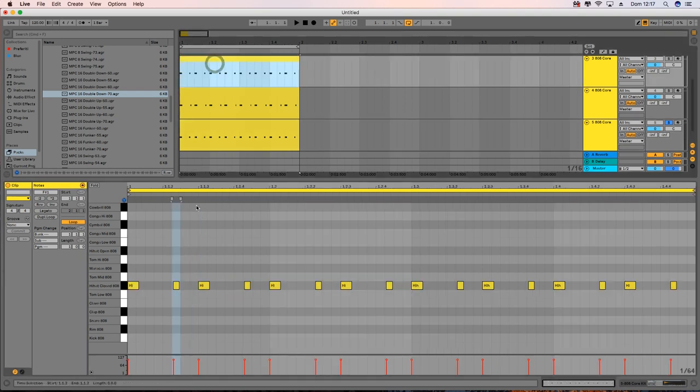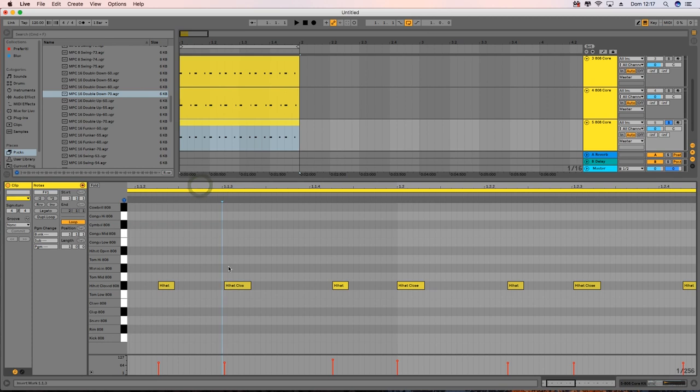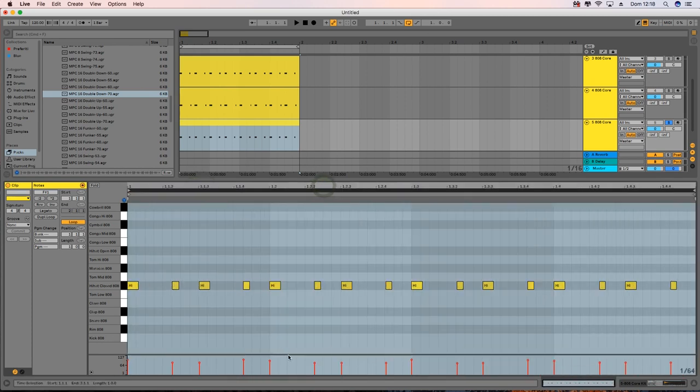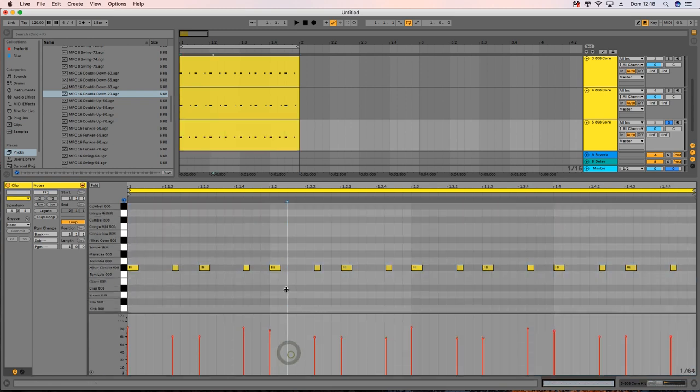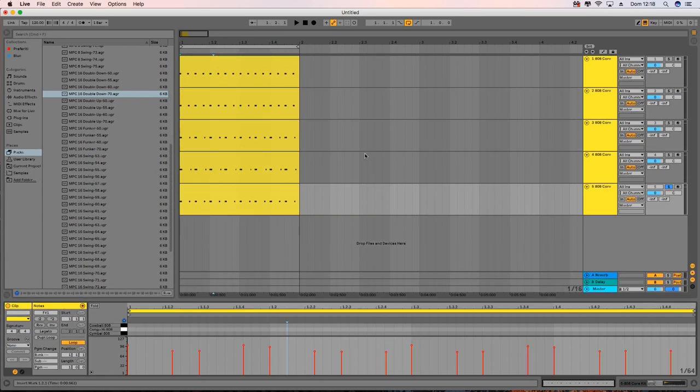So what I said for the 16 swing, the classic MPC swing, is that this upbeat won't move, and it's not the same with the 16 double down 70. Last but not least, let's take a look at the velocities, and you see that they are not constant. So this swing is also affecting the velocity of the beat. If you take a listen, you'll hear that all the beats are not the same intensity.